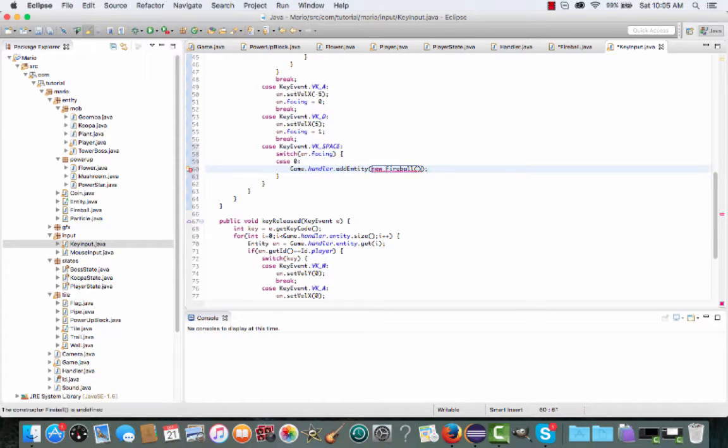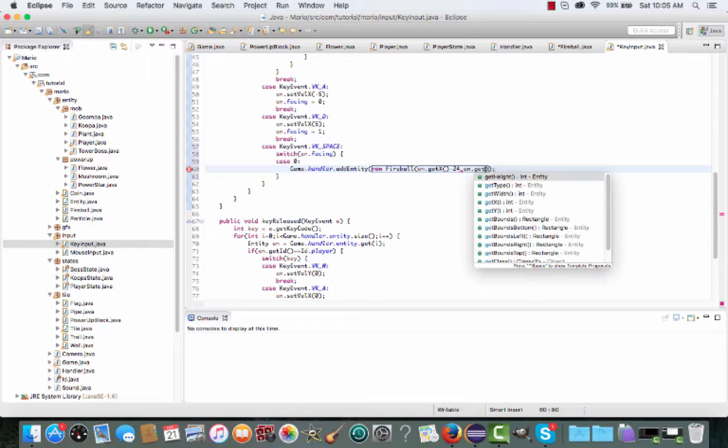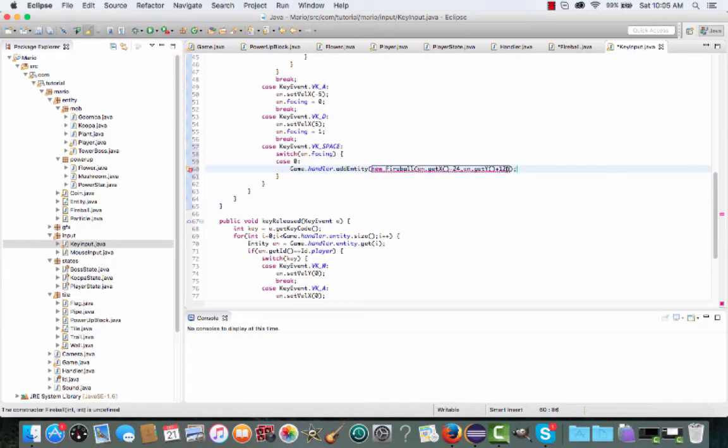And the X position will obviously be to the left of our player, so we'll type en.getX minus 24. And then let's make the y coordinate en.getY plus 12. So it'll kind of make our fireball more centered when we shoot it. And when I say centered, I mean more centered corresponding to our player. And the width and height of our fireball will be 24 and 24.